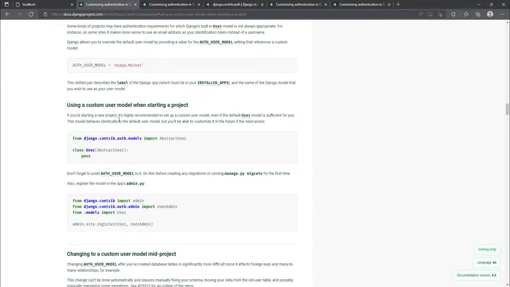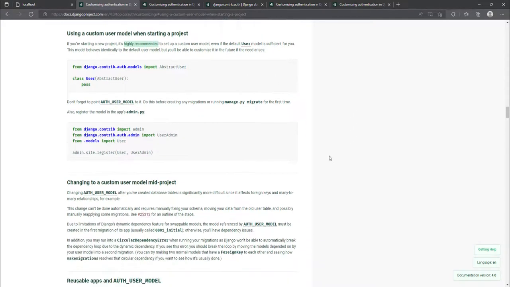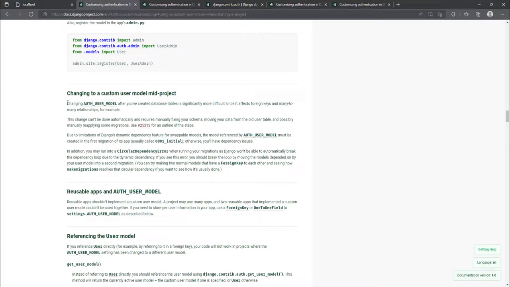And as you can see, this is highly recommended by the Django documentation. There's one thing that we are also told here: when you're changing it after you have already started your project, it can become significantly more difficult, since it will affect the foreign keys that are already in the database and the many-to-many relationships. And there's an example that has been provided. I'm going to share this link in the description below.